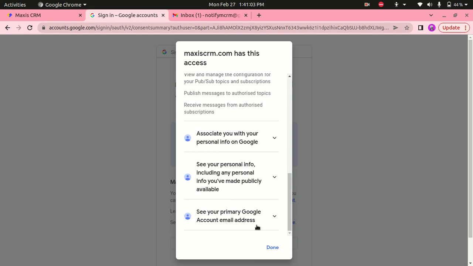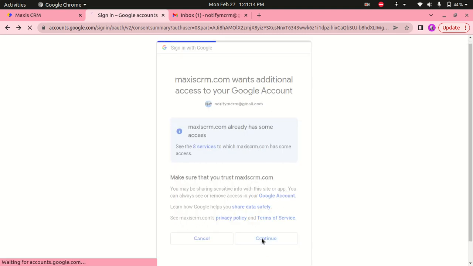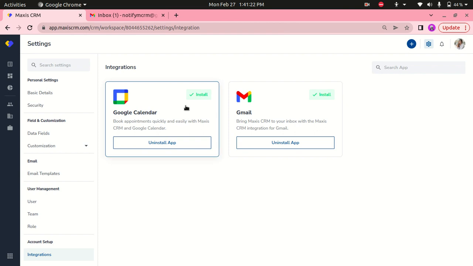These are the scopes that we are requesting for Google app verification, in order to not show the screen that the app is not verified. So I'm continuing. I'm giving access to all the integrations. So now it has successfully integrated Google Calendar and Gmail. So everything will be in sync.